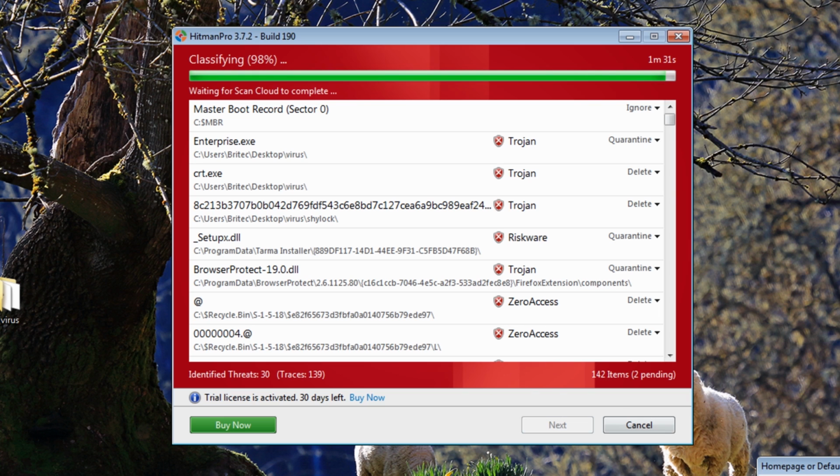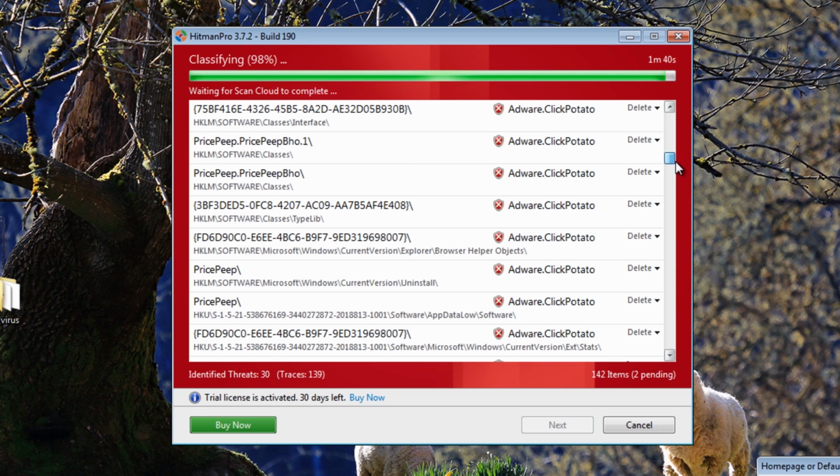So what I'm going to do here is just go next here, let this finish its thing, and remove this, because it should have never missed all this stuff here. Some really nasty stuff.